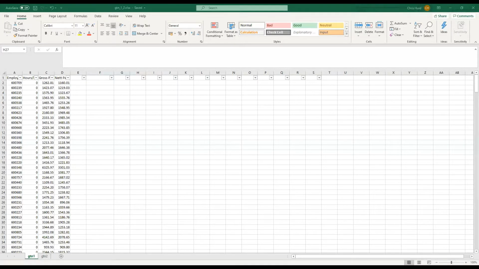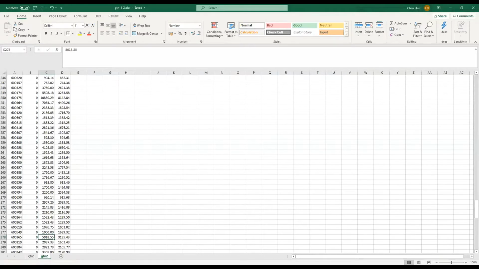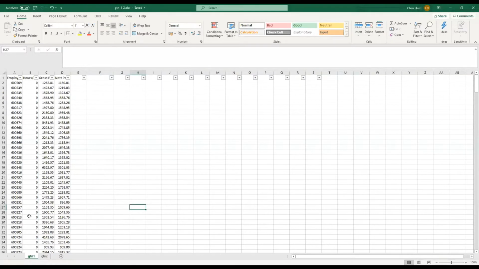I've got them all on one spreadsheet on two tabs just for convenience of recording. So we're going to compare GTN1 to GTN2. I'll put some differences in there on purpose because we have two identical sets of data. First thing we do is select a field to do the lookup in.